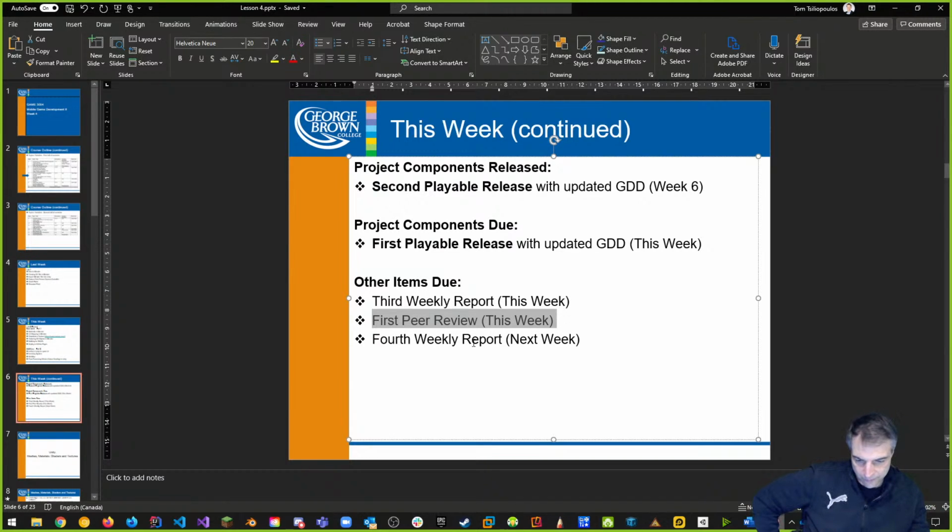Some people have already worked on this and sent it in. Please make sure you complete the document. Don't leave blanks. It doesn't make sense to leave blanks. Your fourth weekly report is going to be due next week, and we're going to continue with these as we go forward. The second peer review will be in line with your second playable release. Okay, that's how it goes.